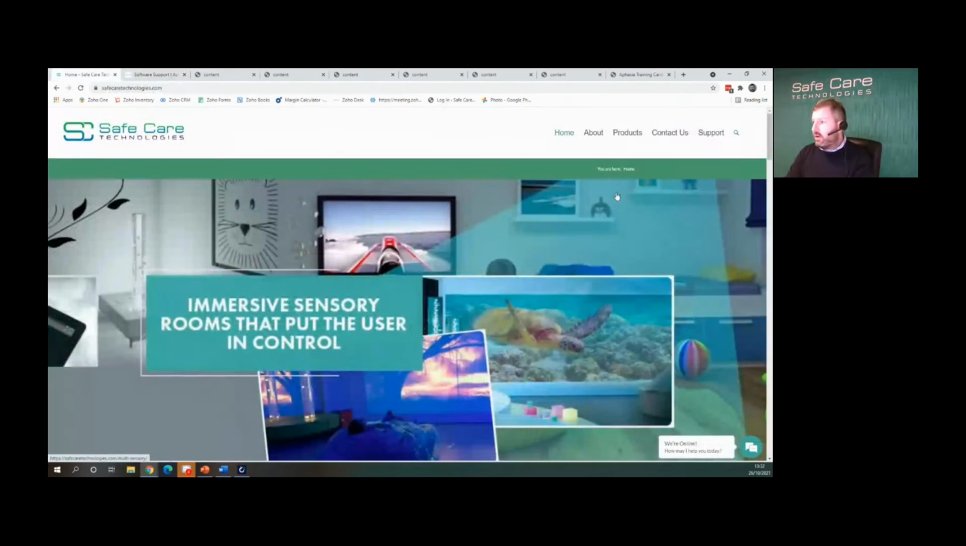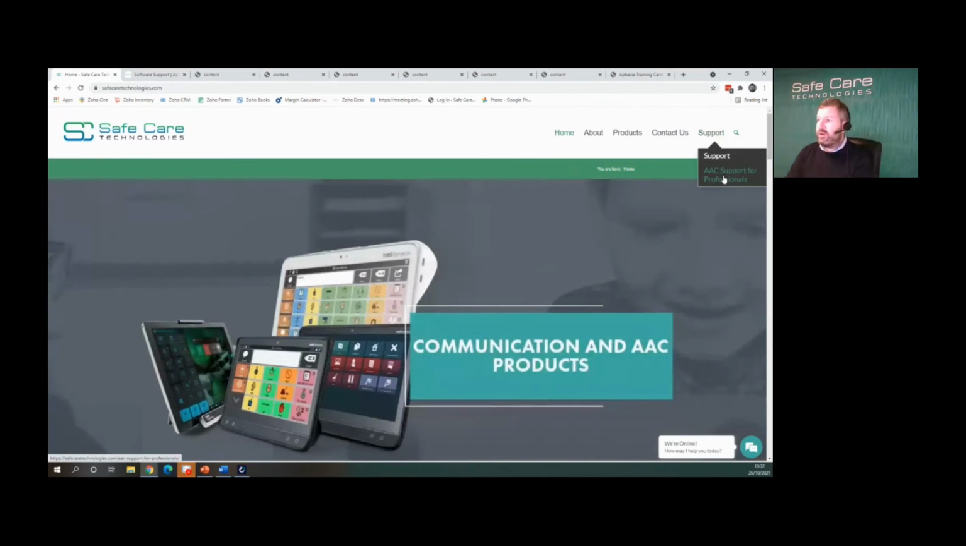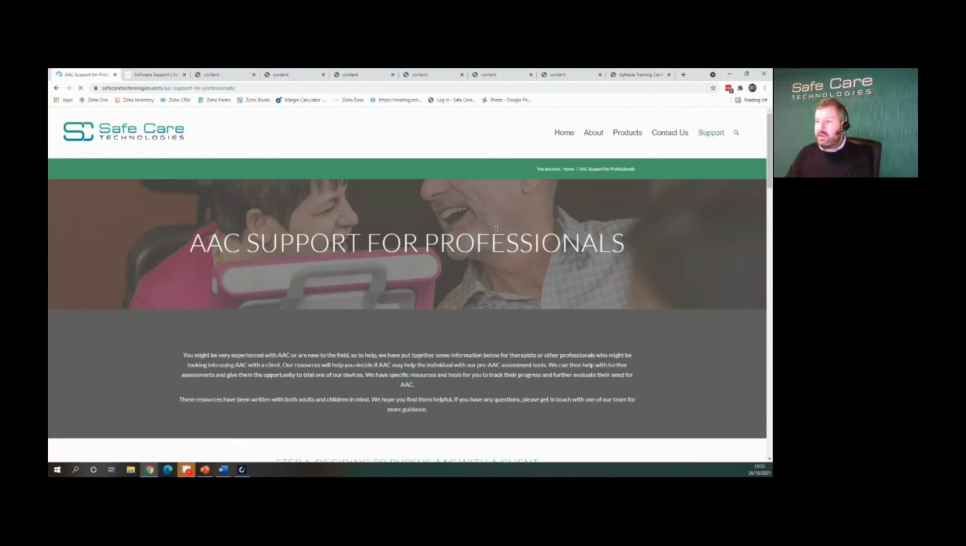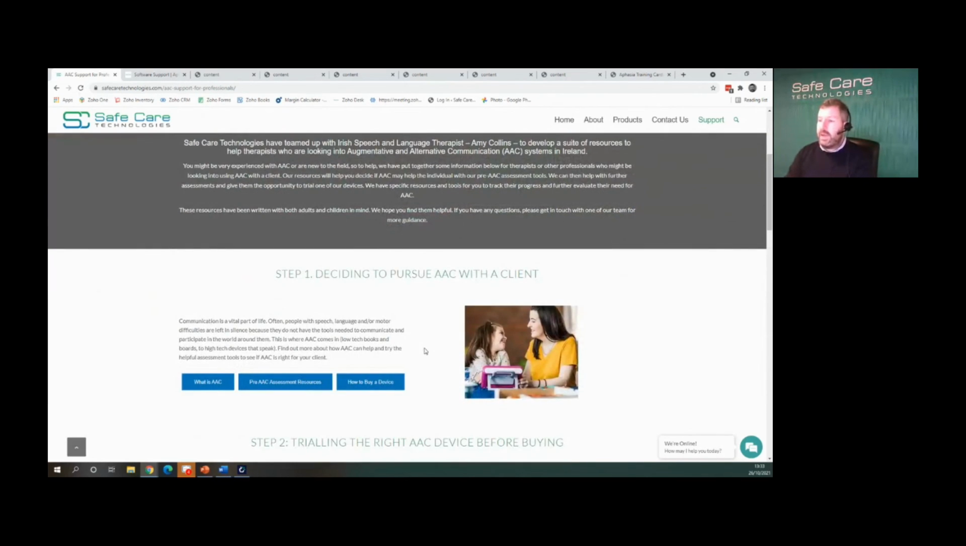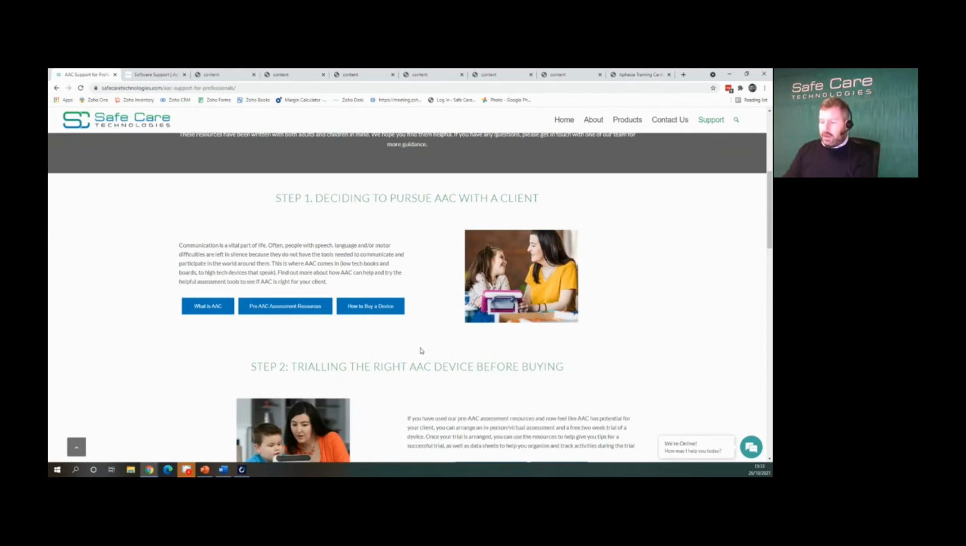We also, in our support section, if you just hover over support, you'll see AAC support for professionals. We set this up in collaboration with Amy Collins, a speech therapist in Kildare. It offers resources if you haven't worked with AAC before, or you want to put a little bit of structure around how to implement it, or decide whether AAC is a good route to go with somebody you're working with.